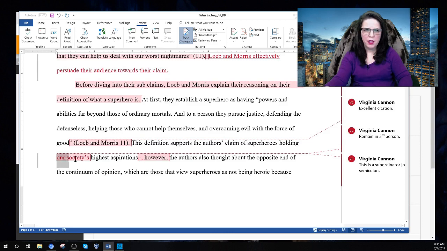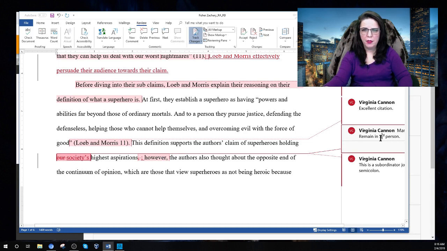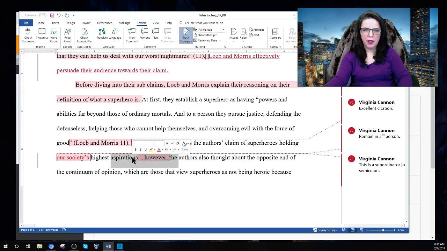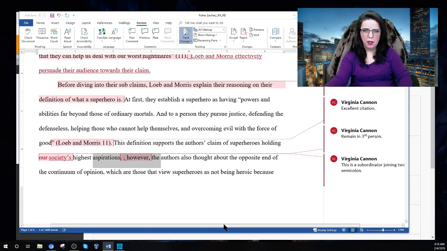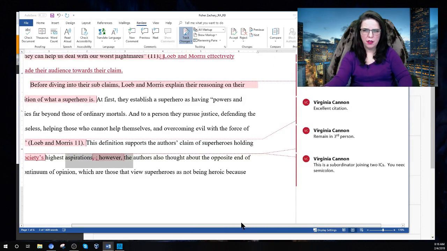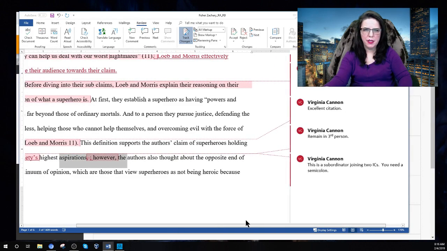I do mark where he does not remain in third person, and I highly encourage you as a peer reviewer that if you find a paper in which they do not remain in third person for this assignment, that you do change that for them. I clicked on R, and then I typed societies, and then I typed in the box for him to remain in third person. I marked where he had a grammatical error and told him how to correct it. I told him that the subordinator is joining two independent clauses and he needs a semicolon.